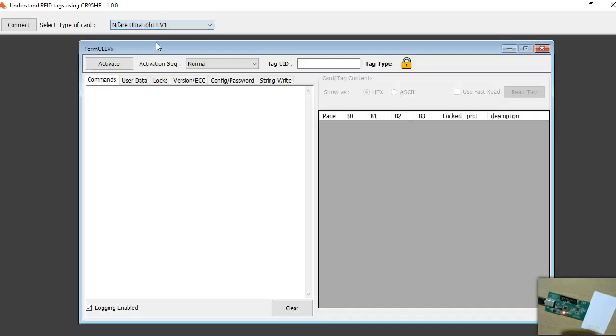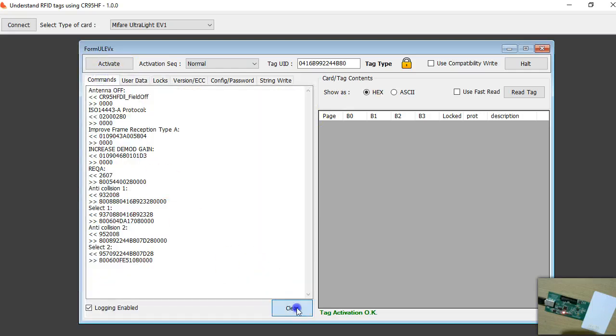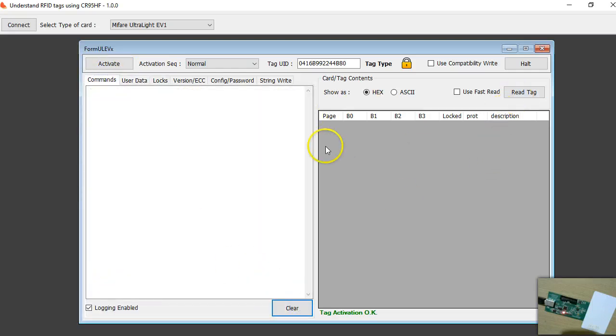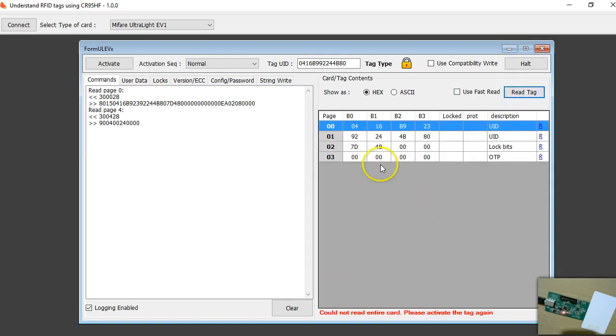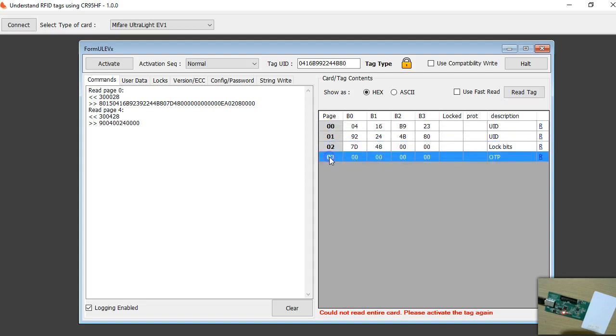So let's go here, activate, and when I hit this read tag, I'm going to read all pages from 0 to 19. Let's try to do that. Look at that, it failed. So you are able to read from page 0, 1, 2, 3. However, after that it's failed. You got this error message. So we know the reason why: from page number 4 onwards it is now protected.